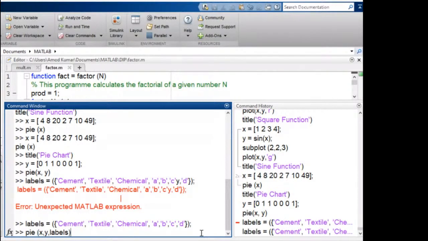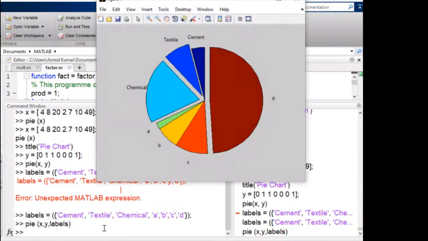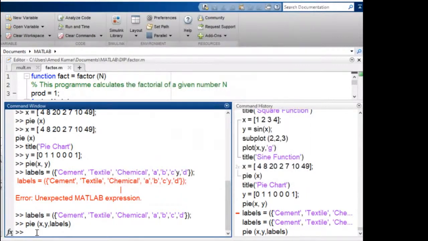ये हो गया. Just see pi, X, Y labels. As soon as I execute this, what you get is, just see, cement, textile, chemical, A, B, C, D. Is it understood? Yes, sir. So this is the way you can define.